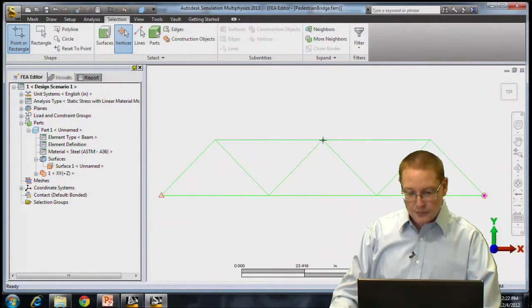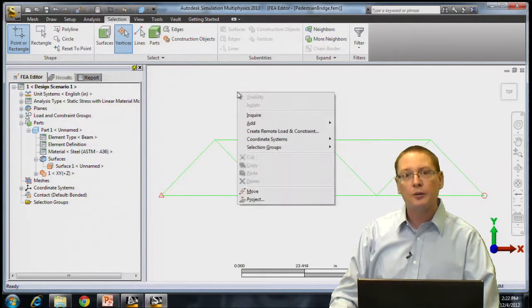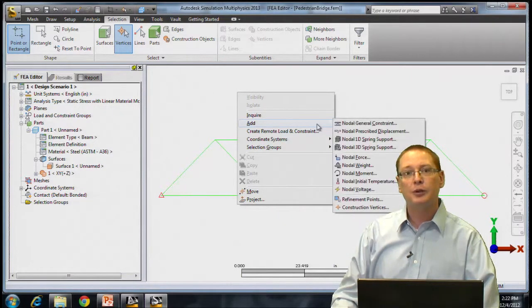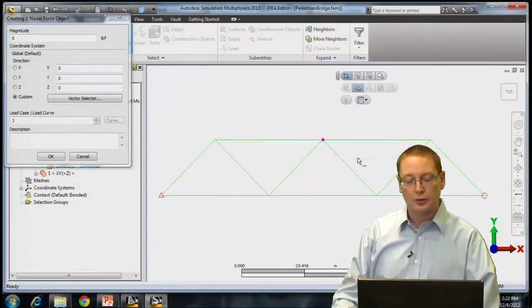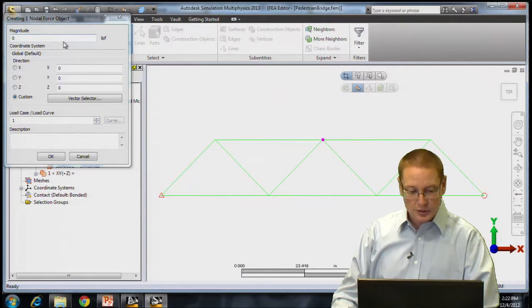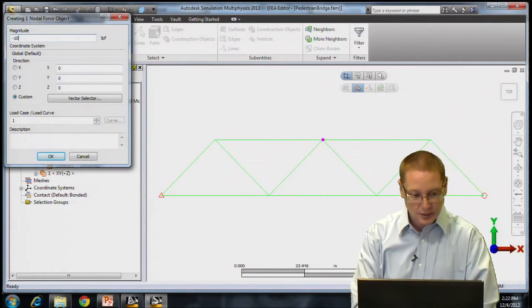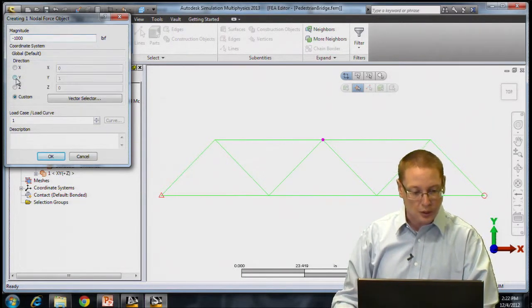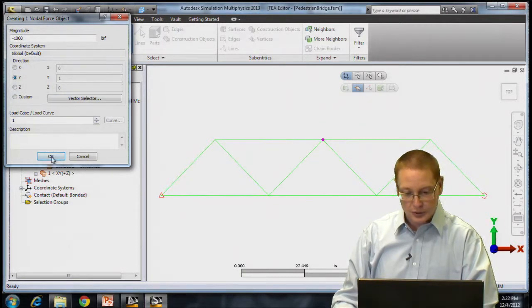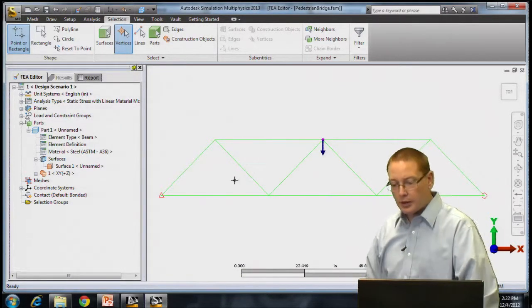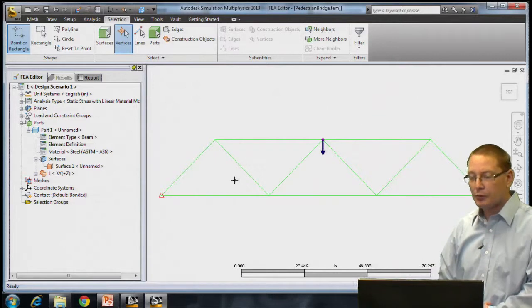All right, so for our force, I'm just going to take a single node here, top center of the model, and adding a force in, we right-click, we say Add Nodal Force, and the magnitude of our force is going to be minus 1,000 pounds in the Y direction. We'll say OK.